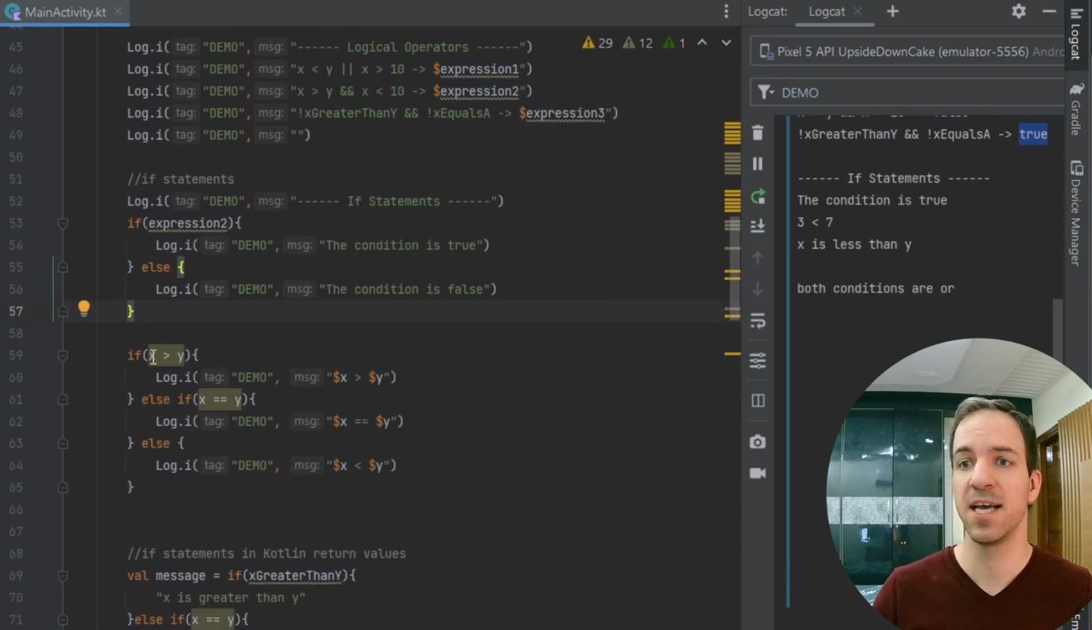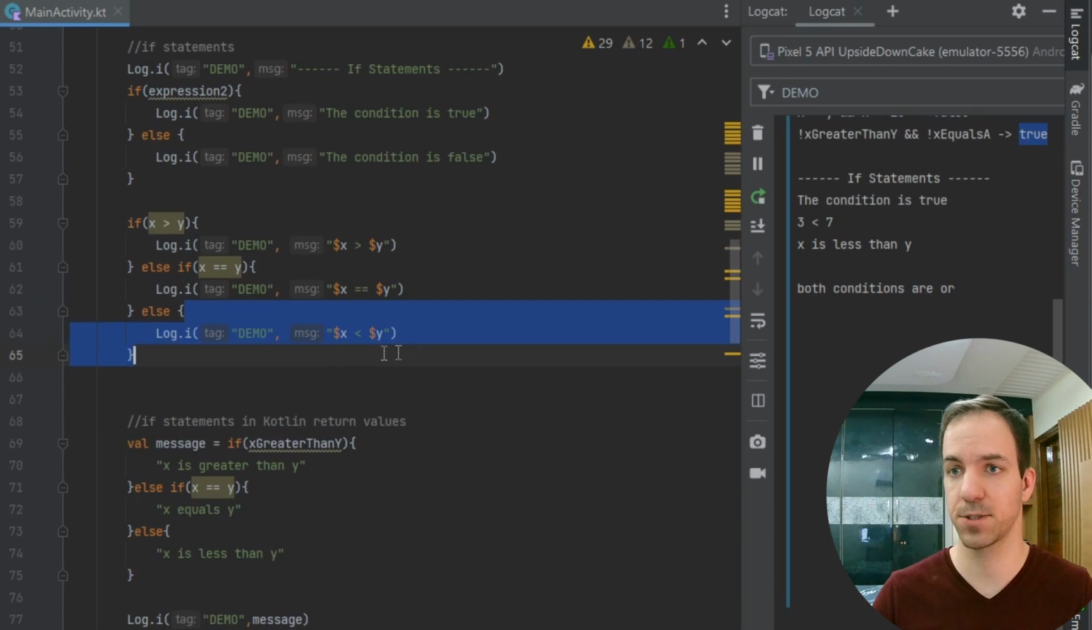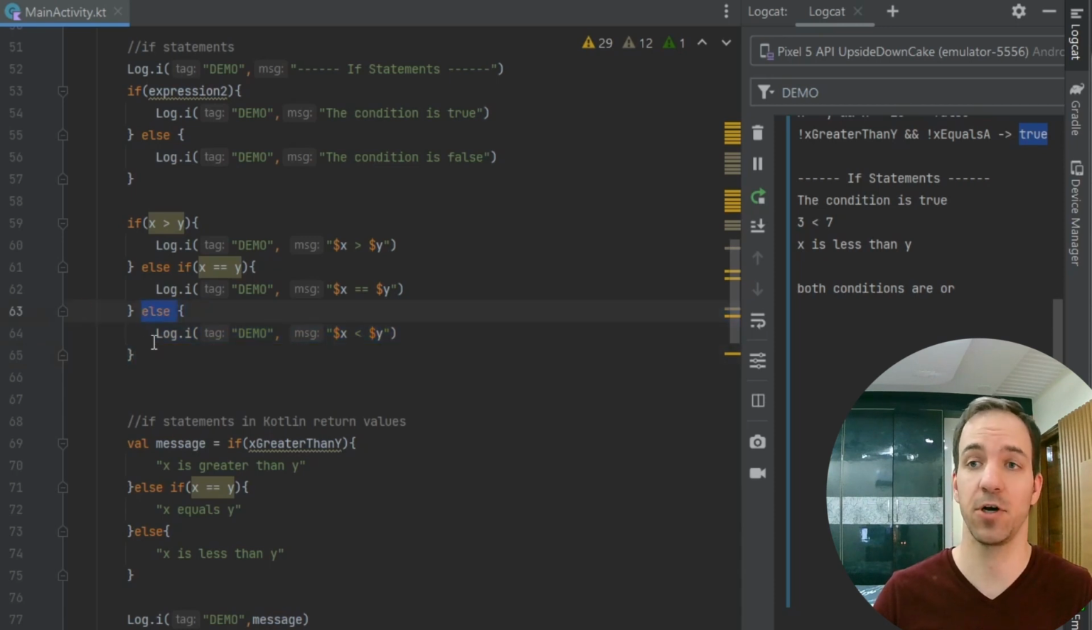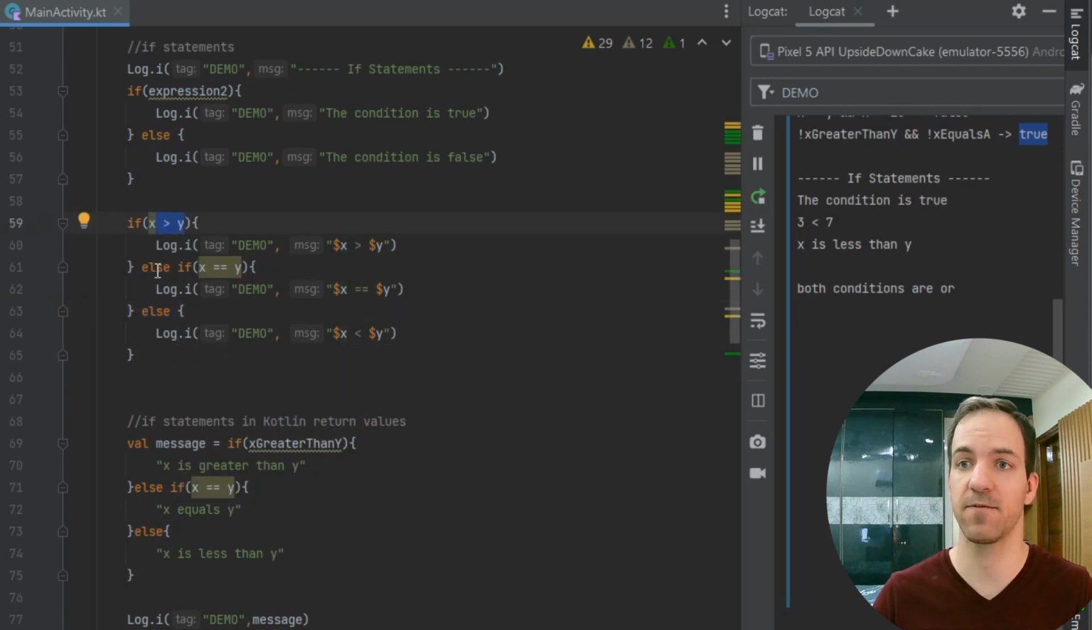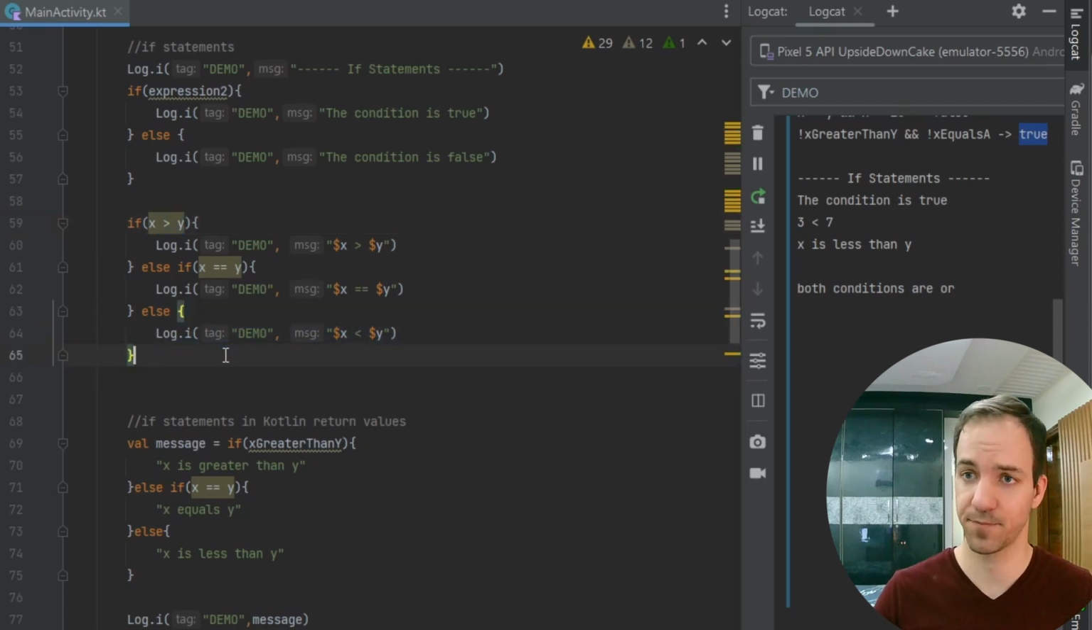So here, for example, if x is greater than y, then we're going to run this code. Else, if x equals y, then we're going to run this code. Or else, for everything else, which in this case happens to be x is less than y, then we're going to run all the code within these two yellow brackets. So this final else is just a catch-all, meaning if I haven't fallen into one of the conditions in the other if or else if statements within this structure, then we're going to run this code.